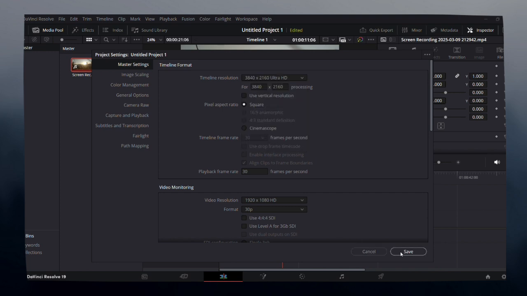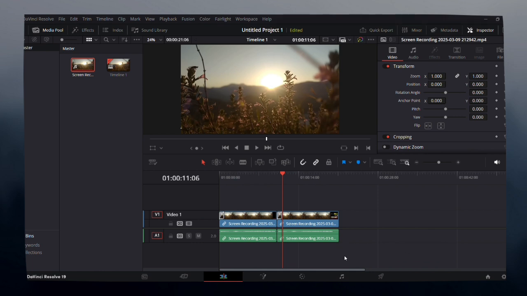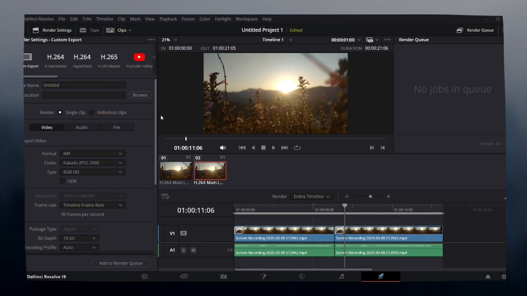Once done, click Save. Now go to the Deliver tab. Here you can rename your file and choose where to save it on your computer. Then expand the format and choose MP4.